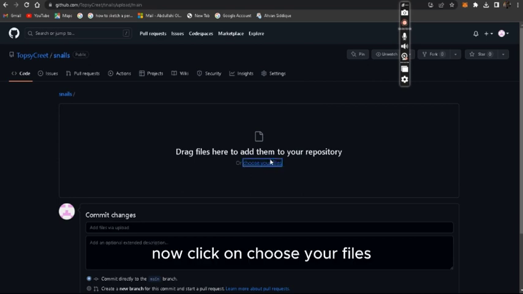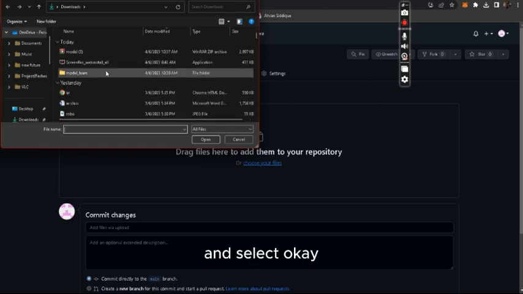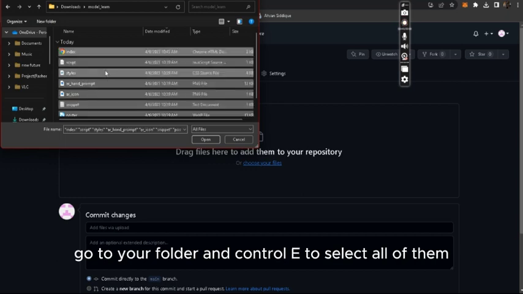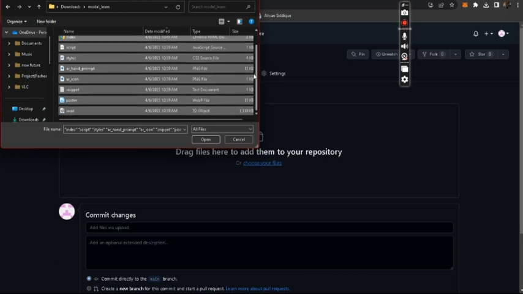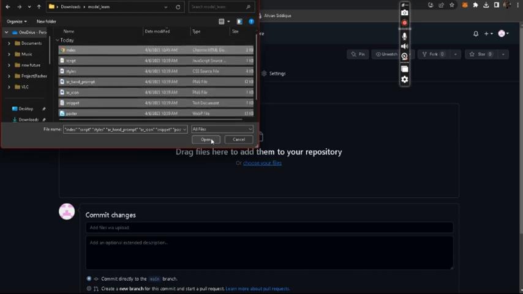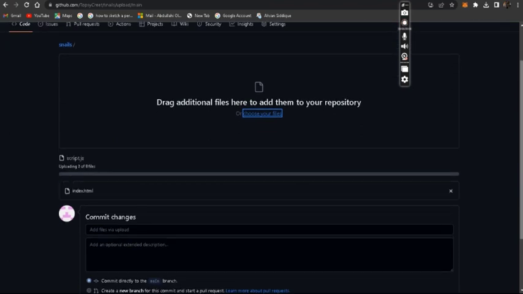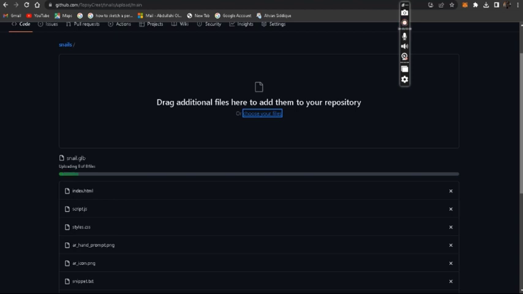So now click on choose your files and select. Okay, we'll go to your folder and Control A to select all of them, or Command A if you are using Mac. So it has selected everything. Then now open. So let's wait for everything to finish uploading, so we can commit.